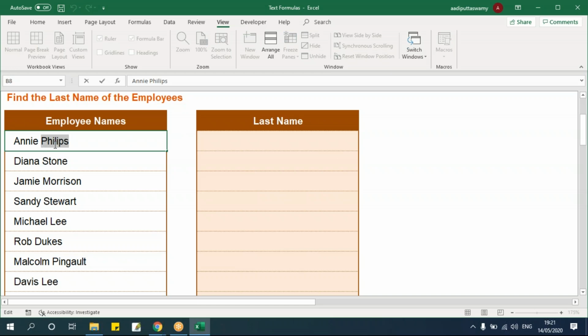I'll say 1, 2, 3, 4, 5, 6, say 3, 6, it is 7 characters. So what I can do, I'll go here, I'll say equals RIGHT of. Previously it was LEFT of. When I say LEFT of, it was taking the characters from the left side. Now I'm using this RIGHT.